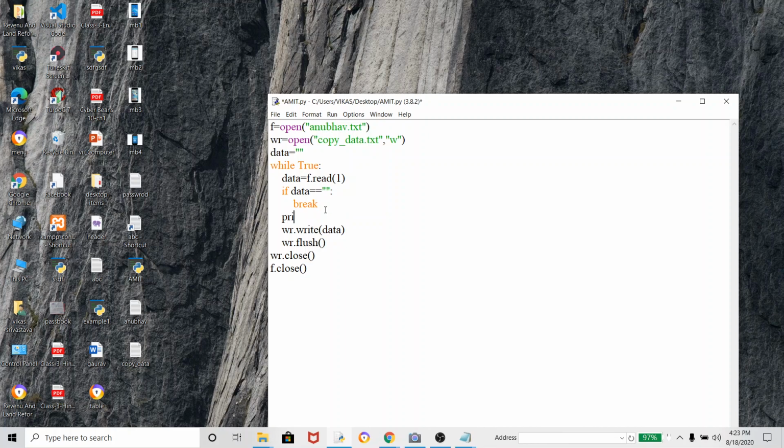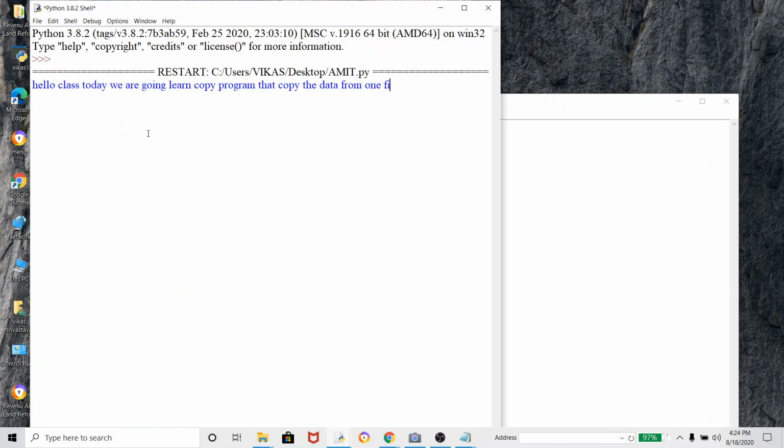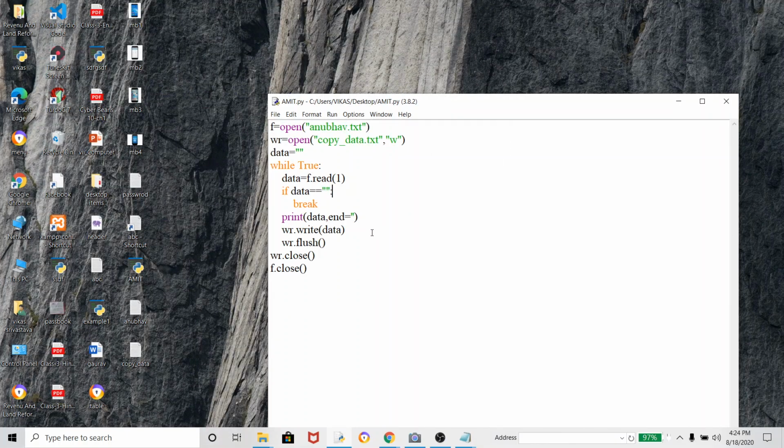Now my dear students, if we want, it may also display on your output. So what we have to do is print the data. Clear? end is equal to this one. Now you may see, we have to delete it or we can leave it, no problem. Again we have to run. Look, it is also printing, and it is also writing into the file. So this is a program that copies data from Anubhav.txt into copy data.txt.